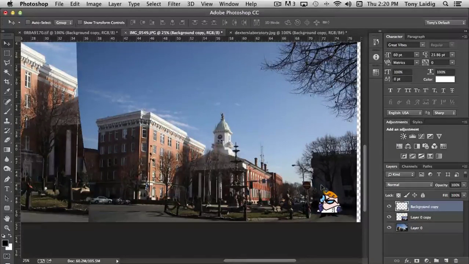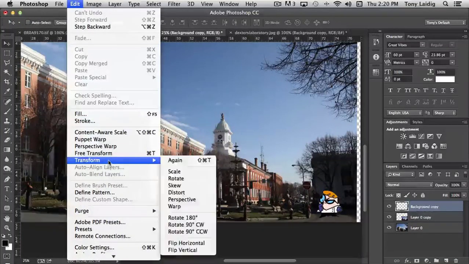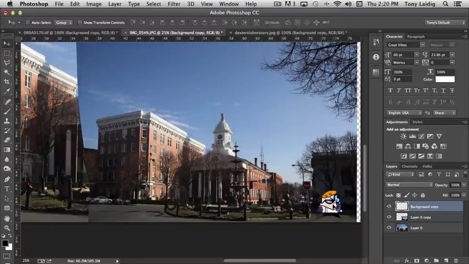But let's say that I want to reposition him, like instead of having him as is, let's say that I want him facing the other direction. Well, we have Flip Horizontal and Flip Vertical. If I choose Flip Horizontal, it instantly flips him. So I could move him over here like this, put him in the middle of the road, and now he's facing toward the courthouse here.